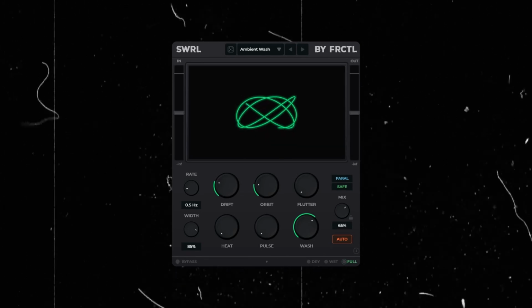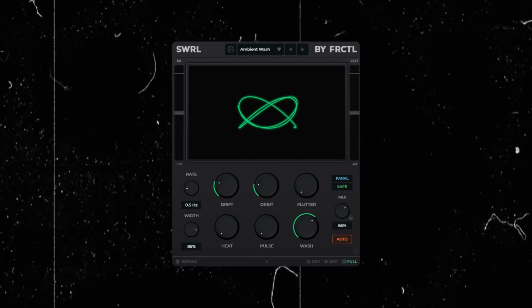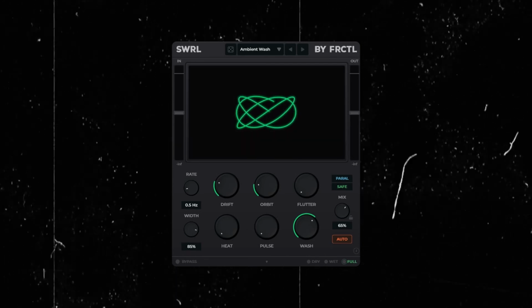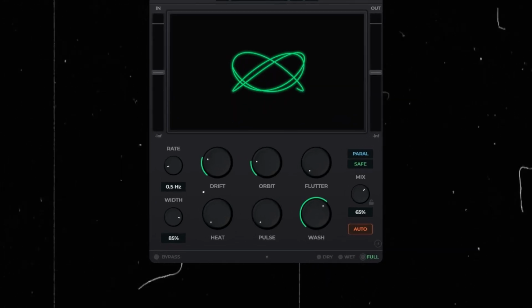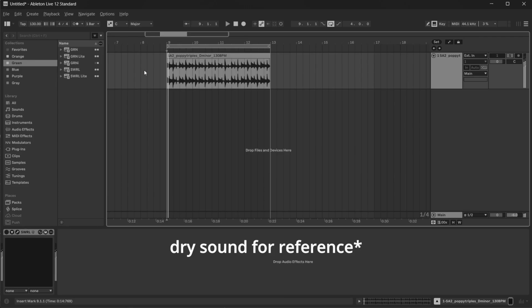This is Swirl. Swirl is a so-called movement effect. The whole idea behind it is to have an easy and fun way to add more character to basically any sound. The main controls are drift, orbit, flutter, heat, pulse, and wash. Here's a few different examples of what it can sound like.